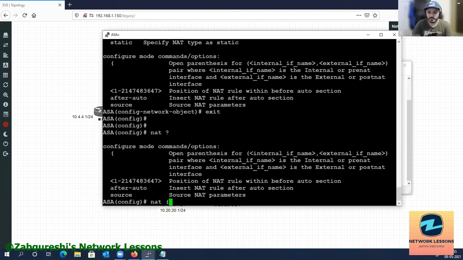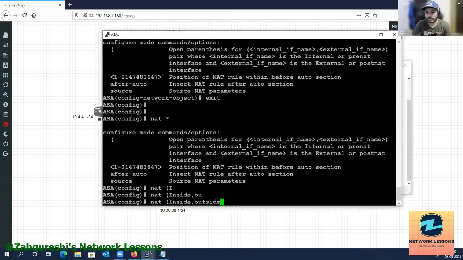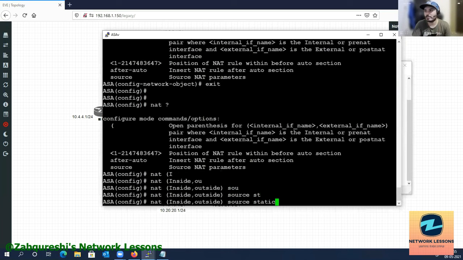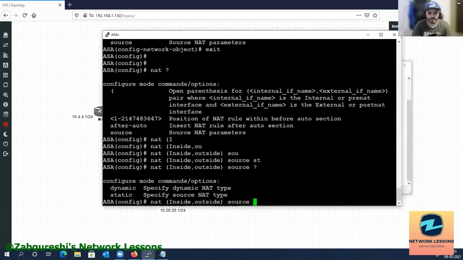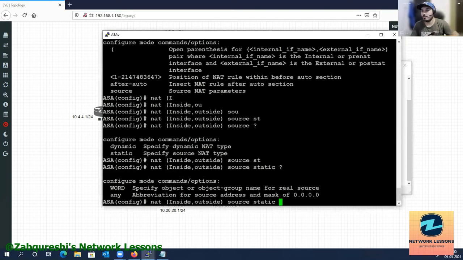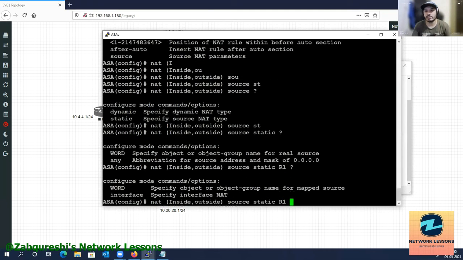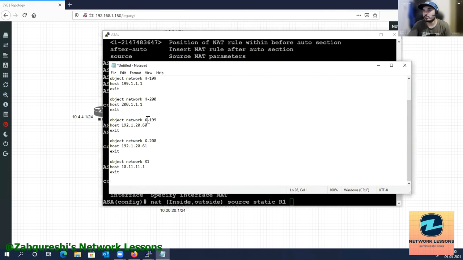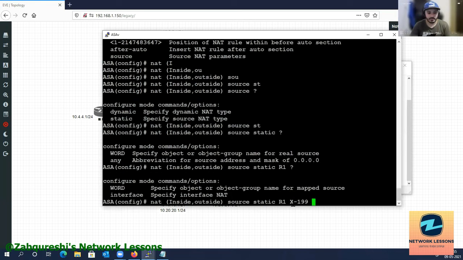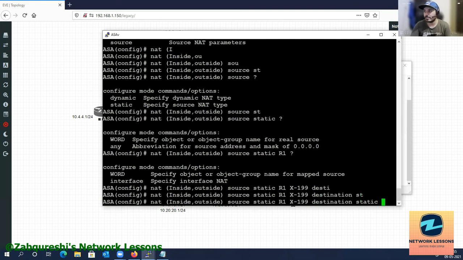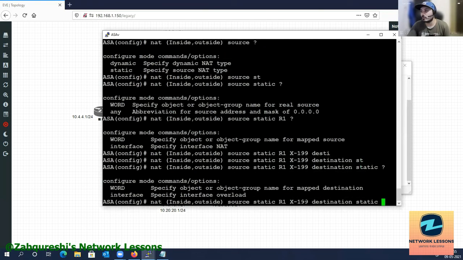Again, you say inside going to outside, then you say source, and then you have static. You can also have dynamic, but I'm doing static. Now this time you need the real source. This is your private IP. So I have R1. Now R1 should be translated to what? Let's do the 199. So it should be translated to this X199. When the destination is static, it will ask for the mapped destination.